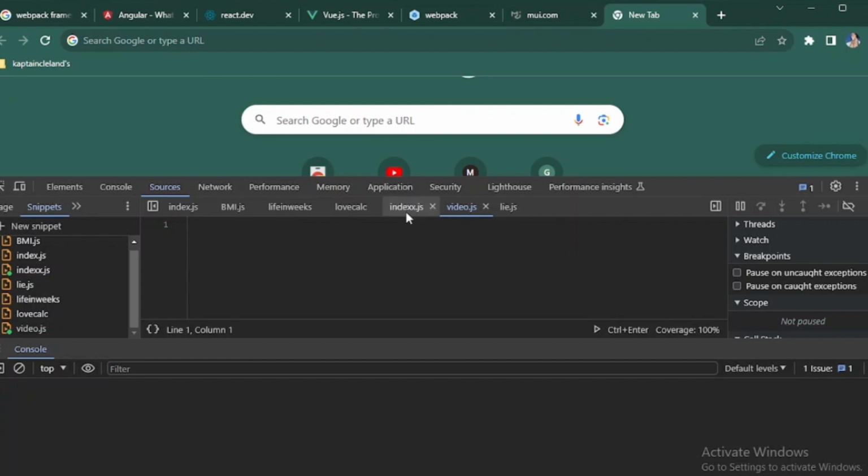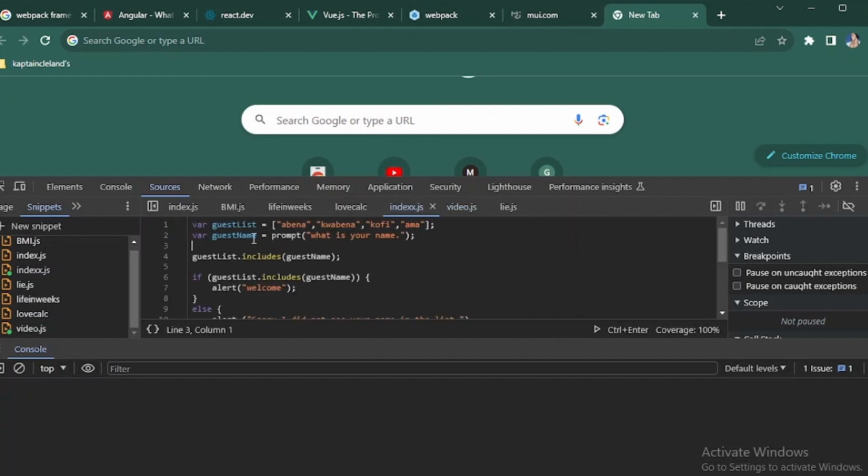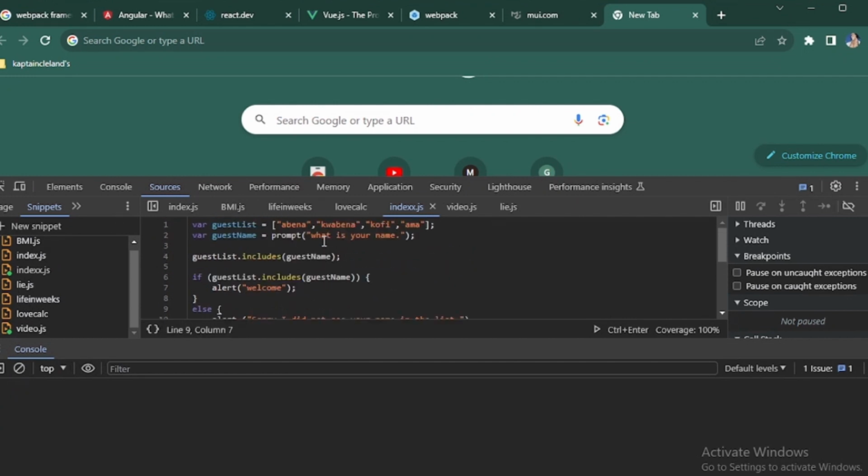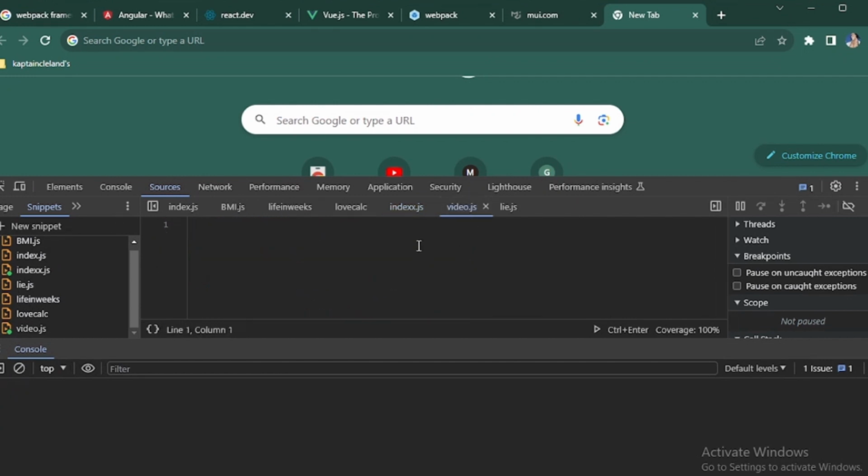So by the end of this video, you and I will be able to create an array, and then we'll also create another variable with a prompt that will ask us what is your name. And when we run that prompt, it's going to give us an alert saying welcome if our name is part of the list, and then sorry, I didn't see your name in the list if the name is not part of the list. So let's get started.